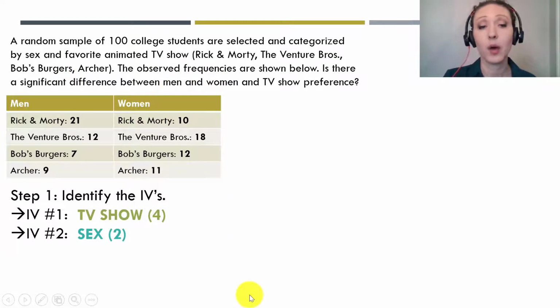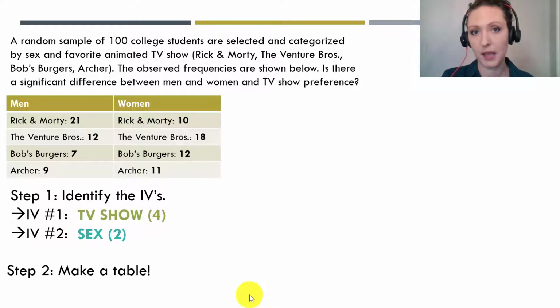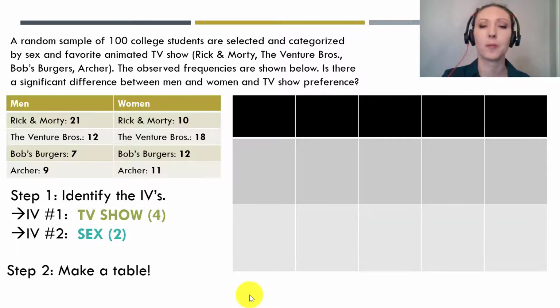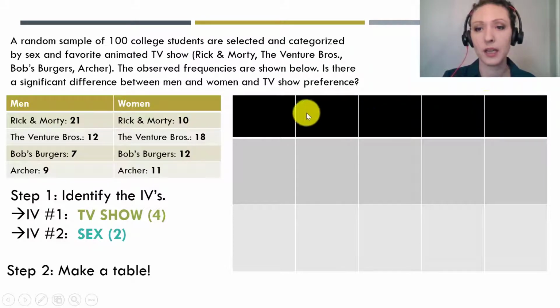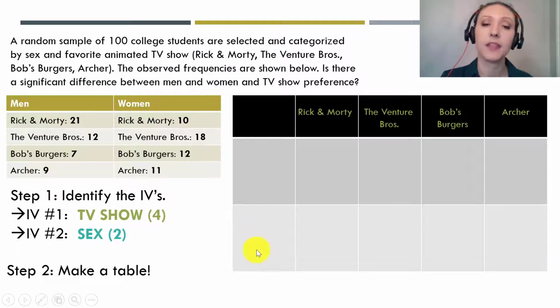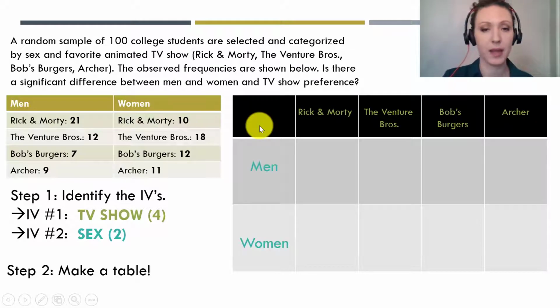Okay, so after we have identified those independent variables, we're going to need to make a table, and that's going to just help us to organize our information a little bit better. So what we're going to do in this table is take each level of each of our IVs and put it into a box. For this top box right here, we are going to put the 4 levels of the favorite animated TV show. And then in this column here, we are going to put the 2 levels of sex. So that's men and women.